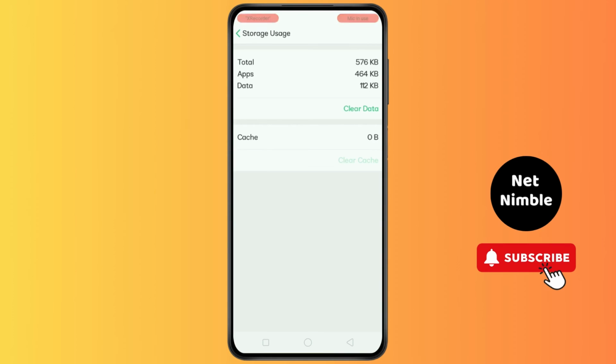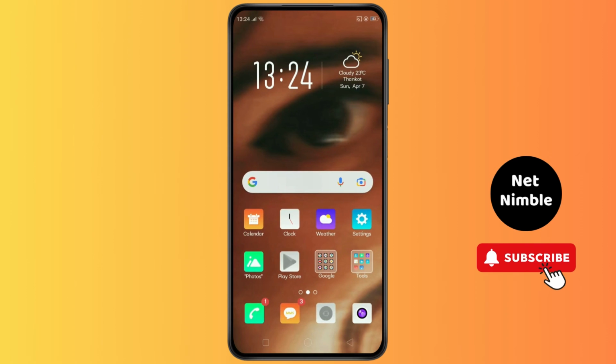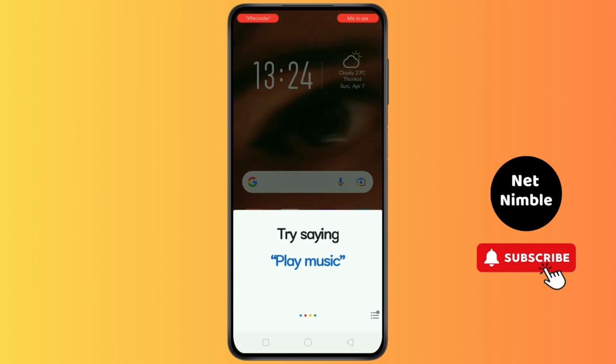the data. And after doing all this, what you can do is simply power off your phone and then restart your phone, and this will solve your problem.